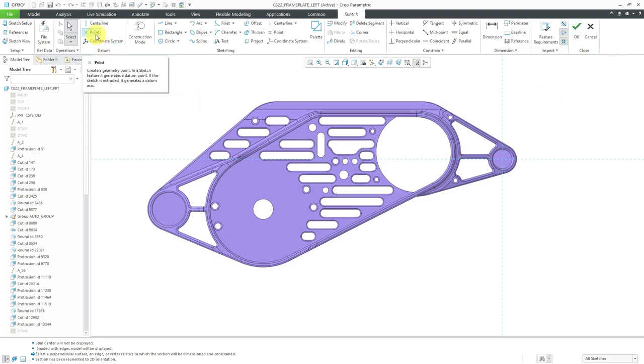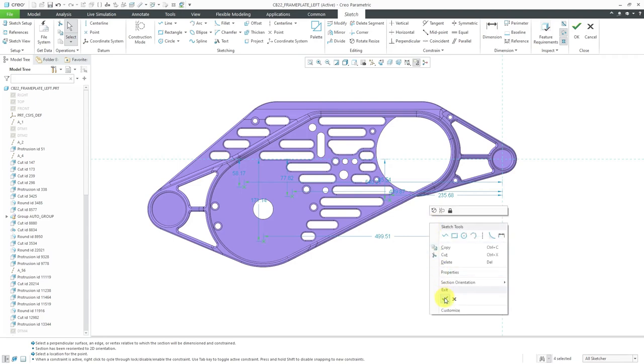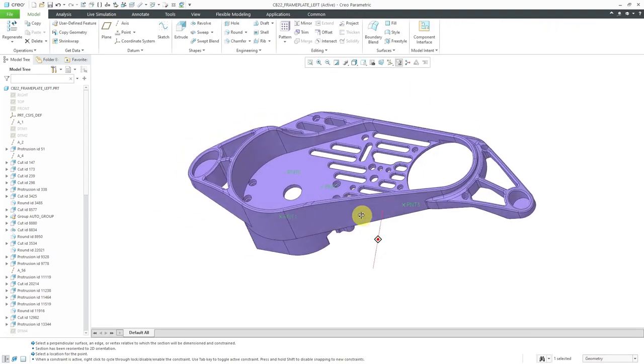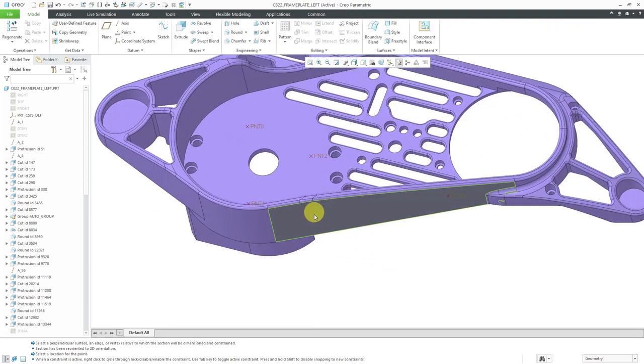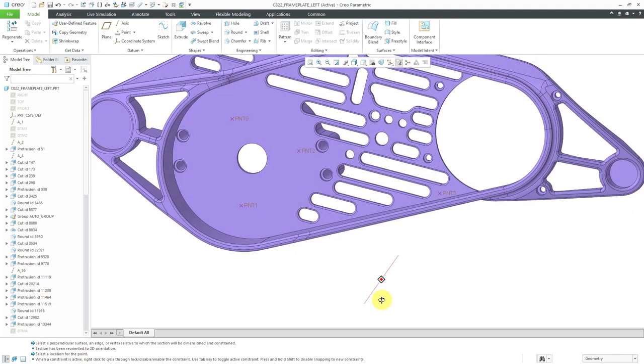But over in the datum group, we have a point command. I'm just going to locate a few different points in here at some different locations. And there's some dimensions in here. I'm going to leave them as weak dimensions for now and use the right mouse button to get to the check mark to get out of sketch mode. And I'll rotate my model and deselect the features. You can see the different datum points that were created at the locations that I selected.